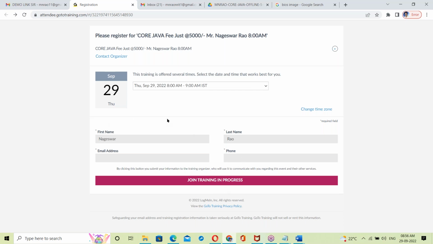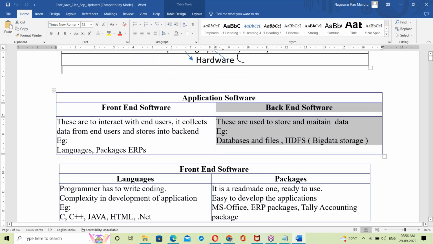Behind this JSP form, a Java program is taking this data. That means the Java program takes data from users, which makes it a front end. So Java is a front end.